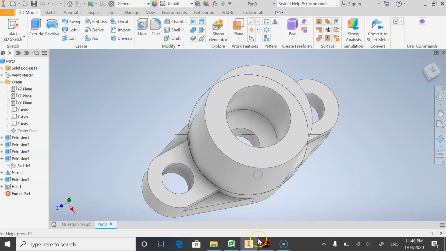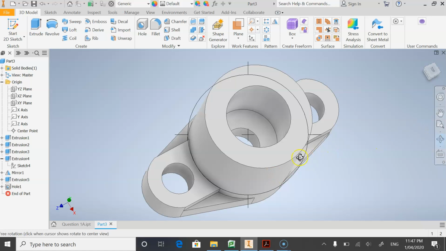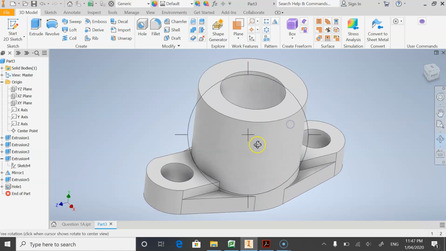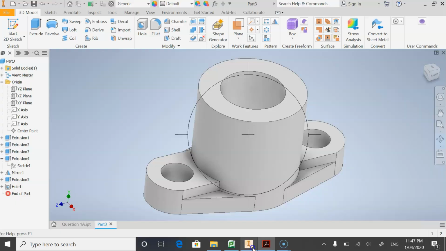Okay. Now let's have a look at the last part. The last part is the cylindrical shape here. Because this is a curved surface, I cannot draw anything on the surface. So we need to create a plane. So this plane is 33. From here to here is 30. So that's the 3 more. So 33 from the center line.